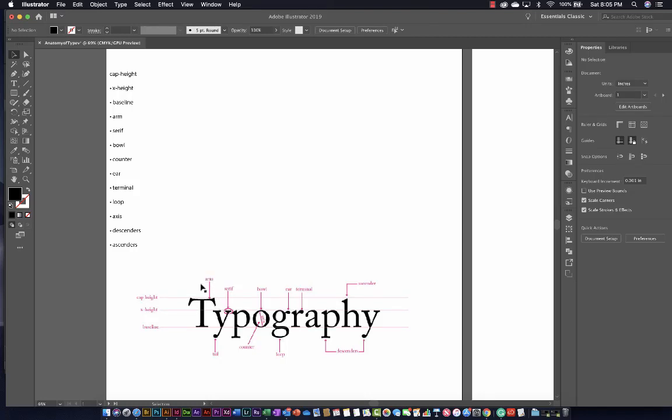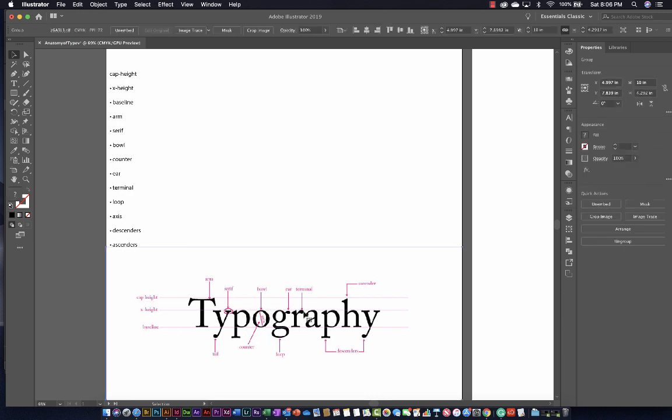Okay, this is the anatomy of type exercise. I'm going to walk you through how to create this illustration here. I've just placed a copy of what we're going to be creating down here at the bottom of my page so you can view it, and I'll walk through how to do this.